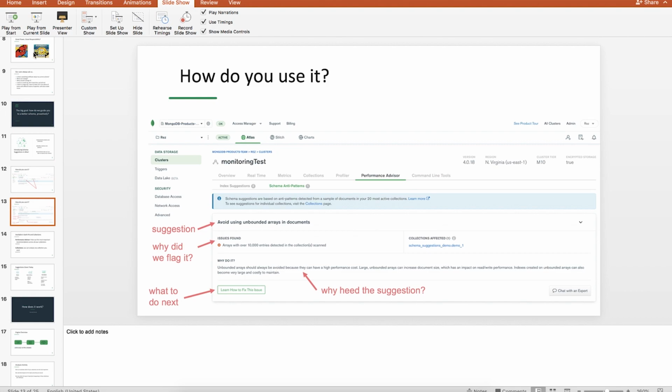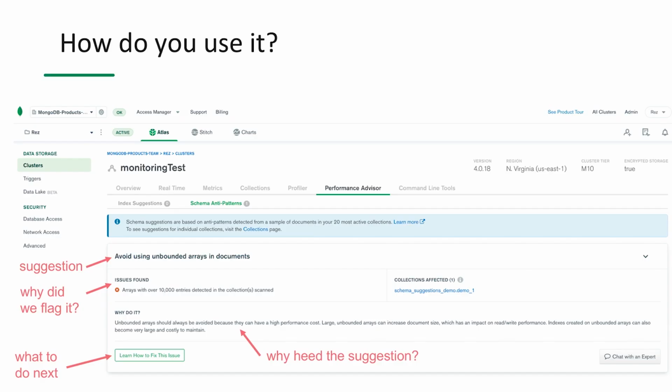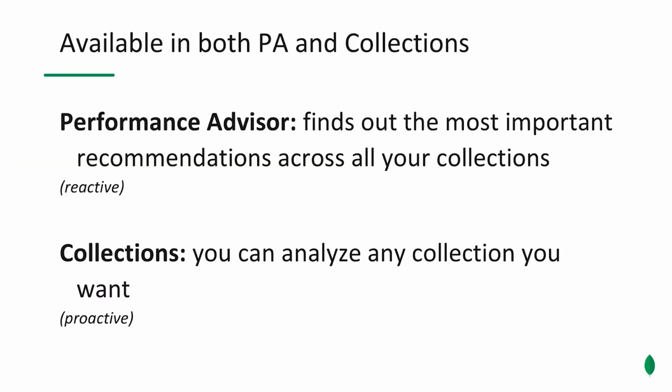So going back to the deck, as I explained a couple of minutes before, we have it in two places. We have it in Performance Advisor, we have it in the Collections view. Performance Advisor is about reactive indexing, reactive suggestions, which means once you have your application deployed in production, it's performing at scale, what are the areas that we should be focusing on? And the Collections is more proactive, which is you're building an application, you have a new collection, and you can use it to understand schema issues.